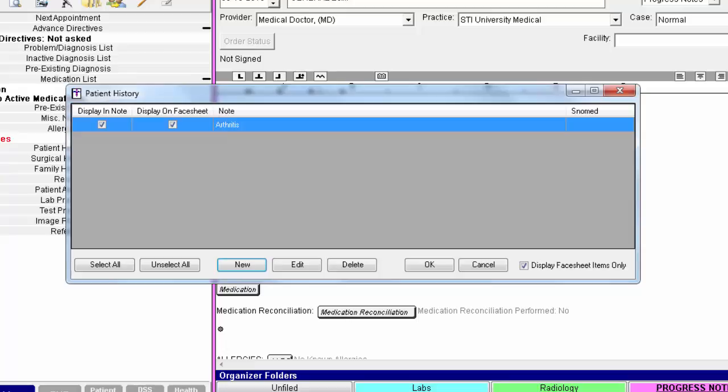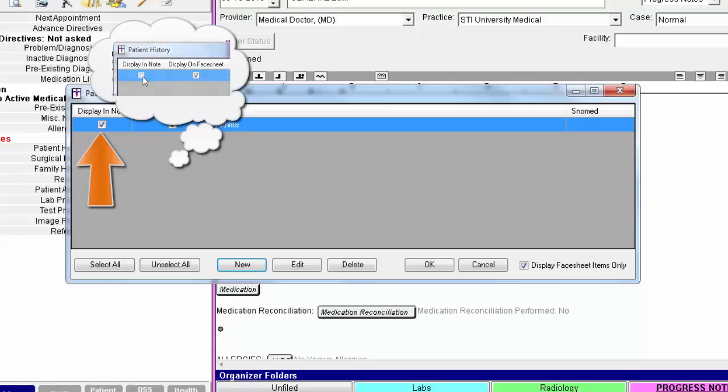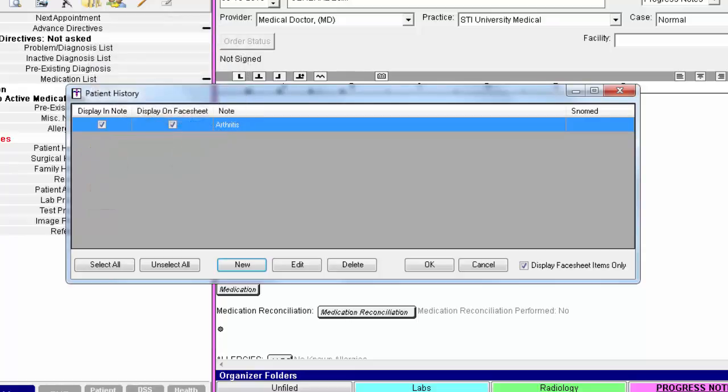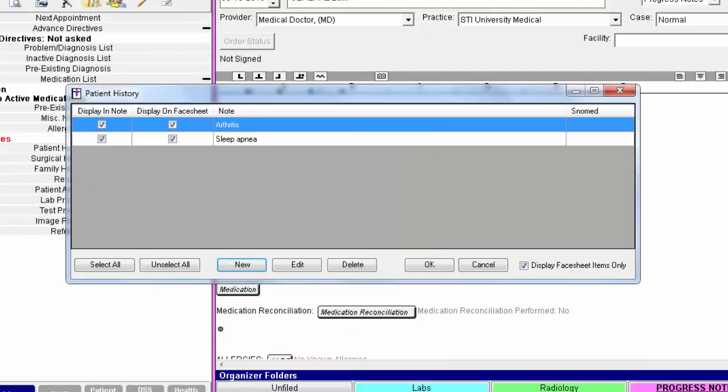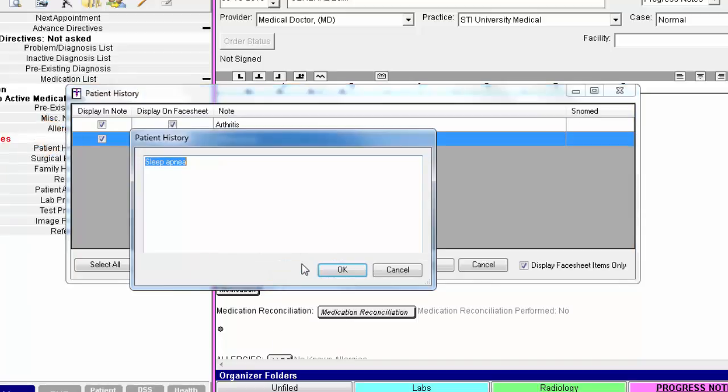If you would not like this information to display in the note, for example, uncheck the applicable box prior to closing this dialog. If you need to add more history, click New again and repeat the steps we took earlier of typing or dictating the information. If you need to modify one of the conditions you have already entered, highlight that item at the top and then click Edit.